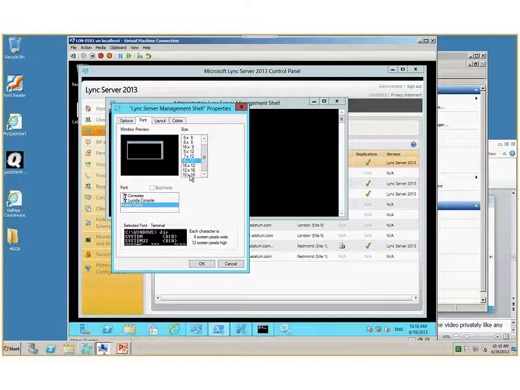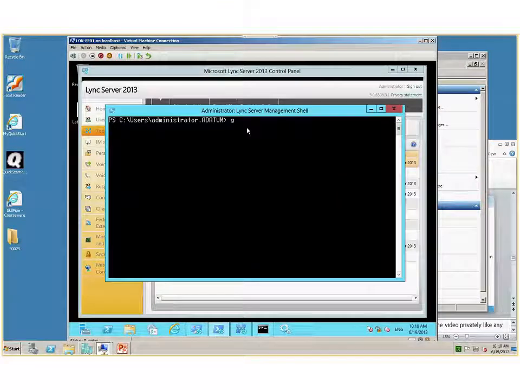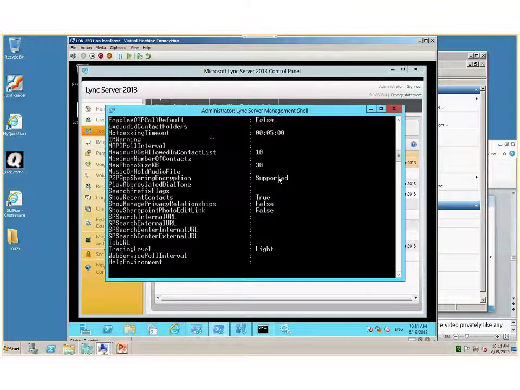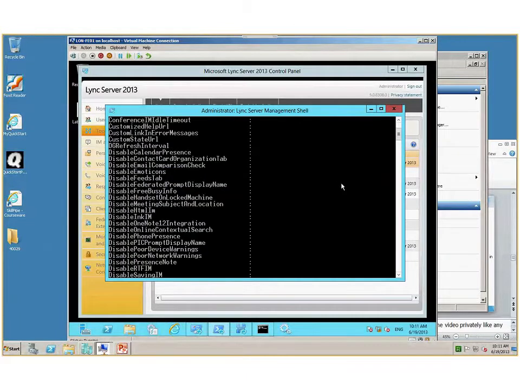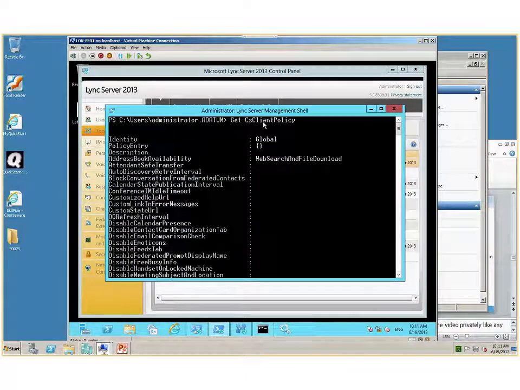Make this a little bit bigger so you guys can see this. Okay, so if I go into something like this, let's say Get-CsClientPolicy. Let me scroll back up. I typed in Get-Cs and just hit the tab key a couple times. PowerShell, of course, has the auto tab, so if you hit the tab key, it'll go through your commands. I just said Get-CsClientPolicy. I didn't define a specific identity, so it kicked out and gave me the global one by default.